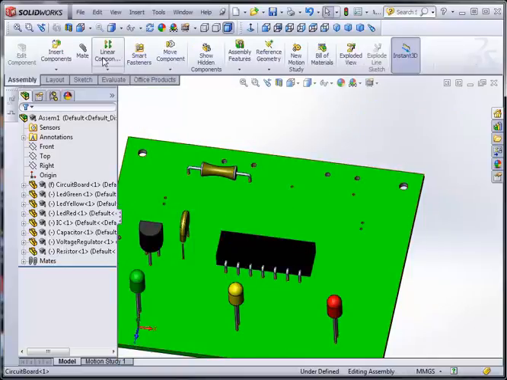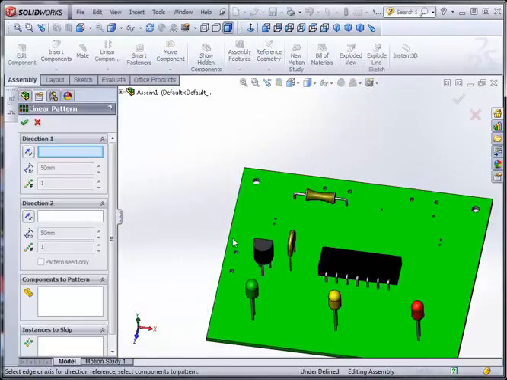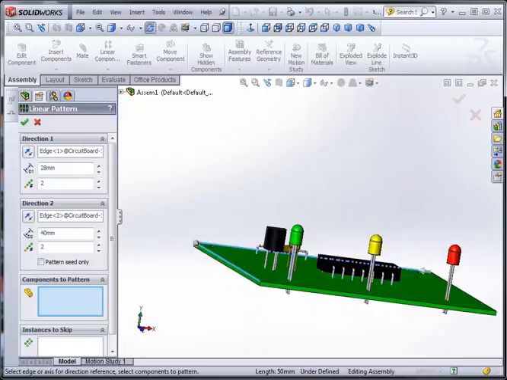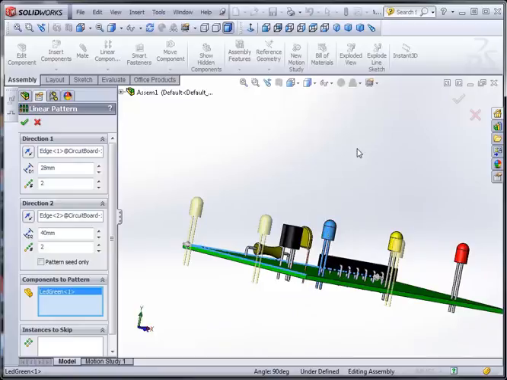Now we go under assembly, look for linear component pattern. This direction would be this, the second would be this. This distance was 28, 2 instances, and this distance was 40, and 2 of these instances. Component to pattern would be our LED green. We can just select that.